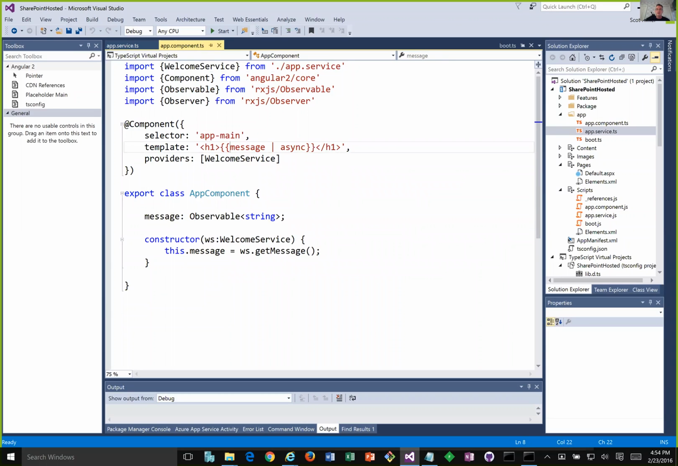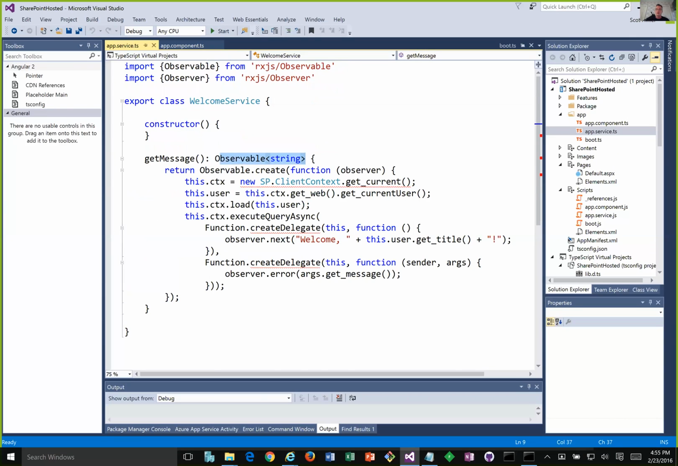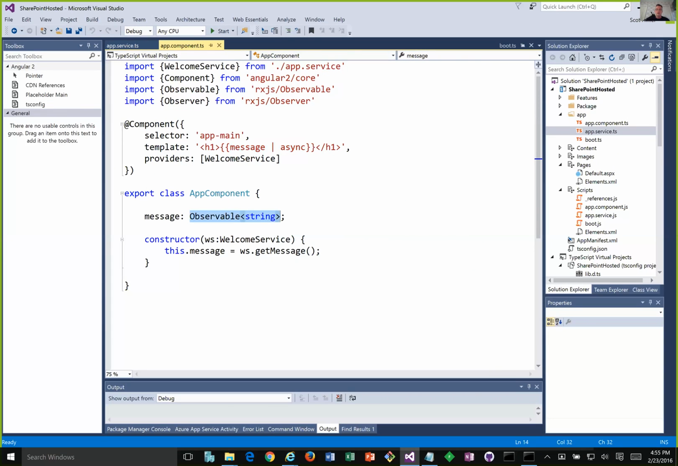But notice that this message variable is tagged as an asynchronous variable. Angular 2 knows what an observable is. And if you tell it that a certain variable is asynchronous, then it understands and will watch that variable. And when the variable changes, it will update the UI for you. So I've declared in my app component that I have a message of type observable string, which is exactly what is being returned from my service. Remember, I'm returning observable string. And then in the constructor for my class, I am going to get a service injected.